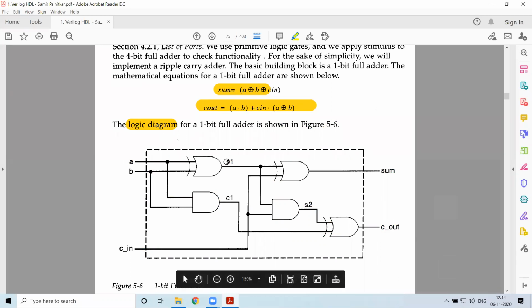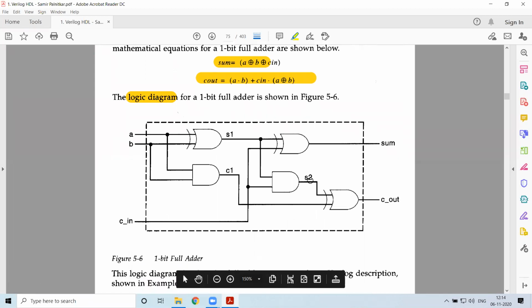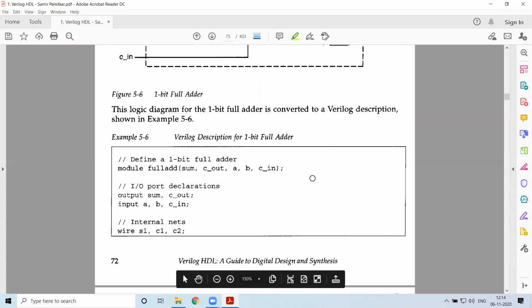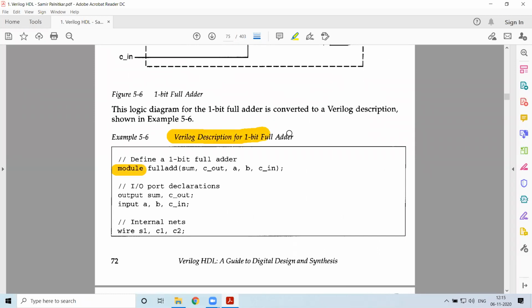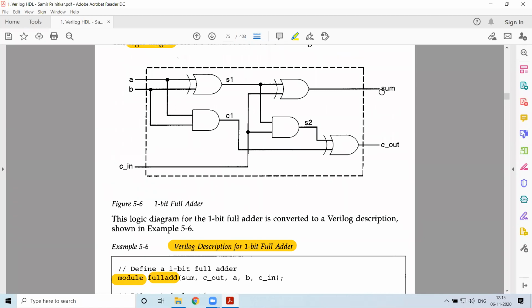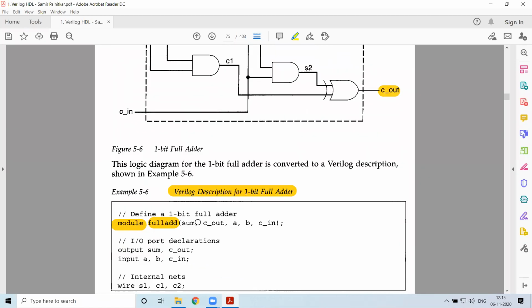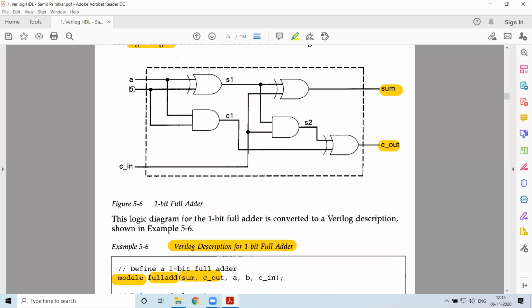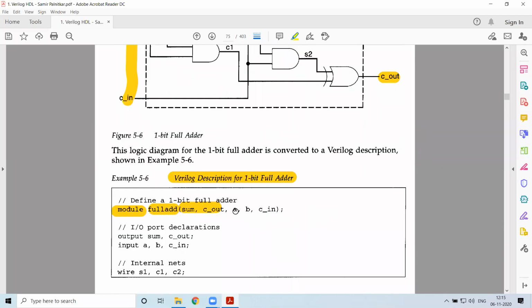So now we have to do the same thing in Verilog code. So how do we do it? Again, we define a module. Now we are just building a 1-bit full adder. So full add is the name of this module. And what are the parameters? Sum and C out are the outputs, and the other port lists are these things, A, B, and C in.